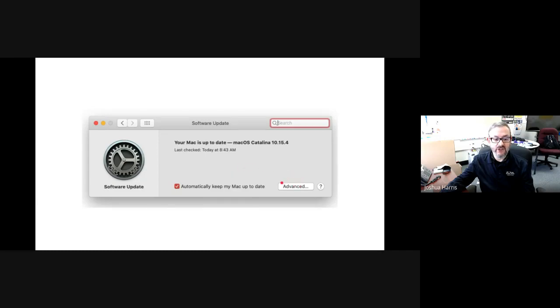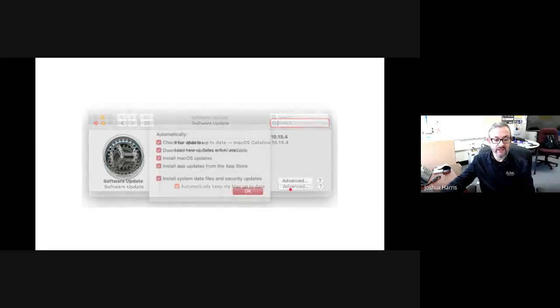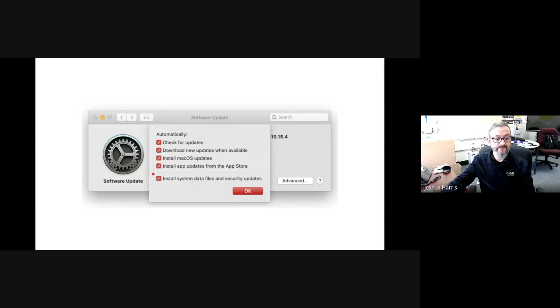But I also want to suggest that you come here to Advanced. And if you click on Advanced, this is actually how my computer is set up: to check for updates automatically, to download them when available, to install macOS updates and to install updates from the App Store. Just go ahead and click all those and click OK.